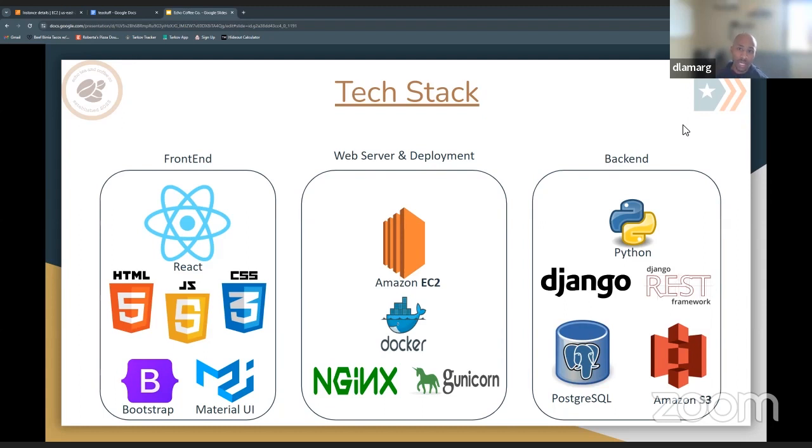So the first bucket is our front end, which we built with React. And we utilized that to create the responsiveness that you saw.